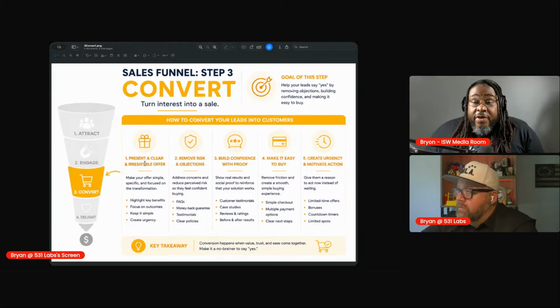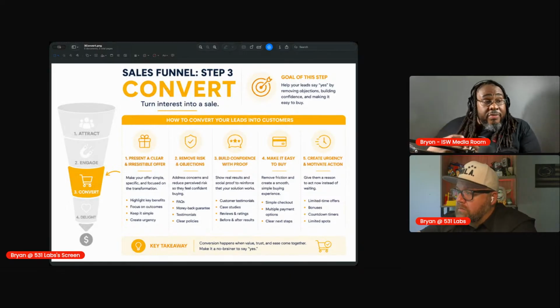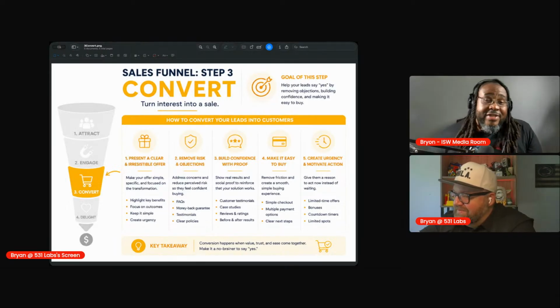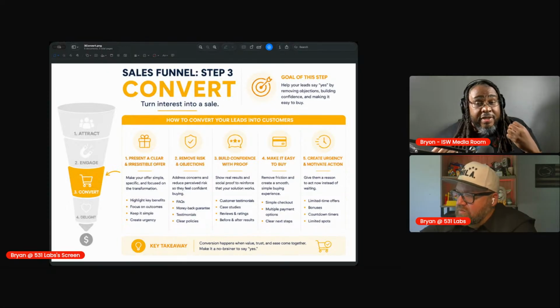Convert, I kind of teased what convert is. This is where we present a clear and irresistible offer. And this is where I struggle the most as a marketer because I start thinking about all the other things, all the bells and whistles, all the different toppings we can put on the pizza, as opposed to they just wanted a cheese pizza. Well, how many different types of cheese do we need to put on this? And if I need to change the sauce and all this other stuff, all these things don't really matter and don't align with the conversion piece of it. But this is presenting the clear, irresistible offer.